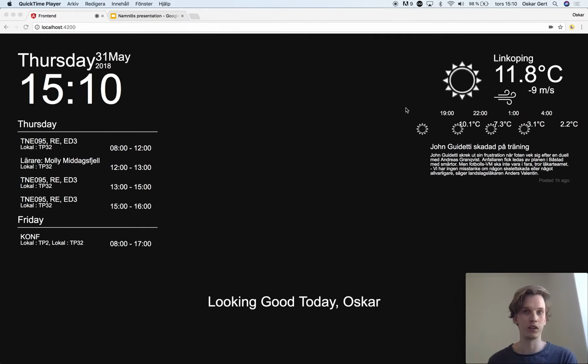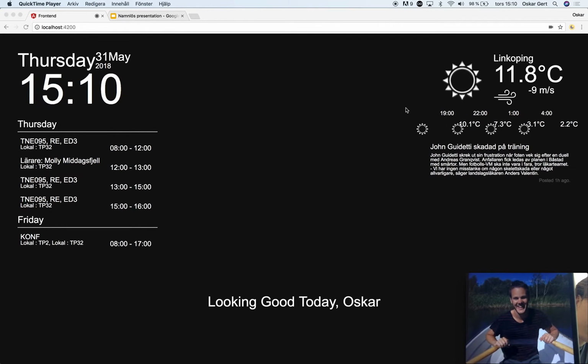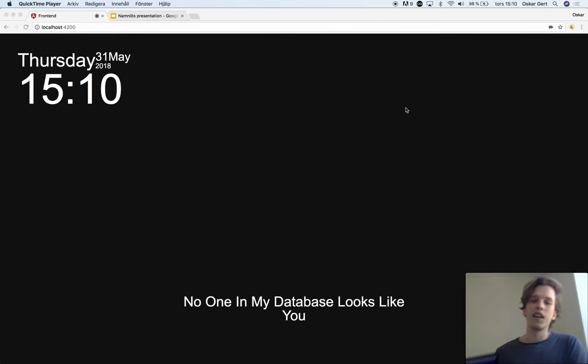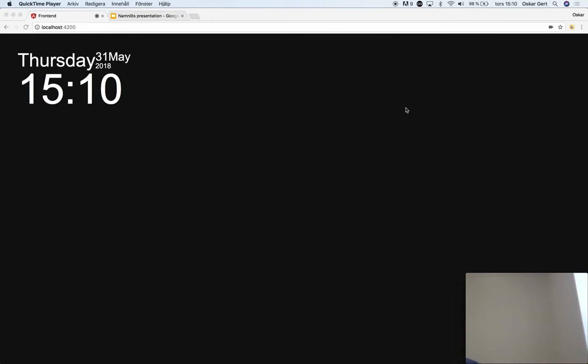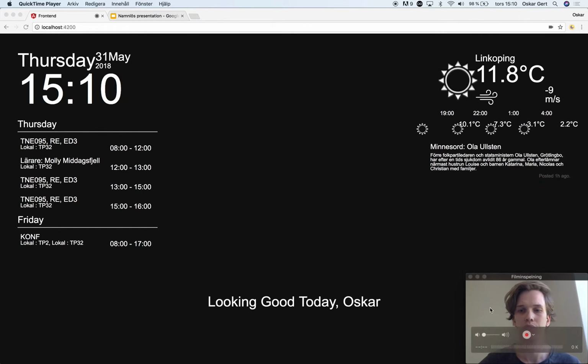And now if I hold up a picture of one of my other roommates, I'm gonna see what it says. So it tells you that no one in my database looks like you. And also, if no one is in front of the mirror, all the information is hidden except for time and date. You might notice there's a lag, and that's because it takes a picture every so often. Okay, so that's how it works.